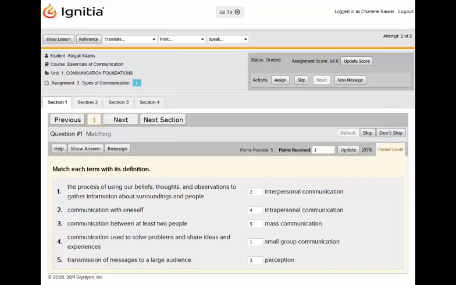Once you have opened a specific question, you can click the Reassign button underneath the question number. This will only reassign the individual question that is open.